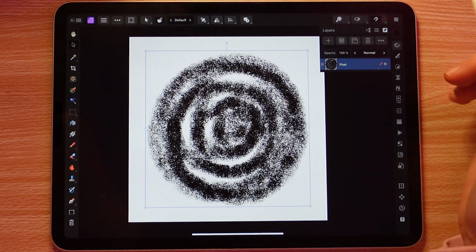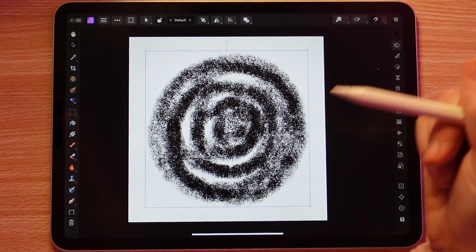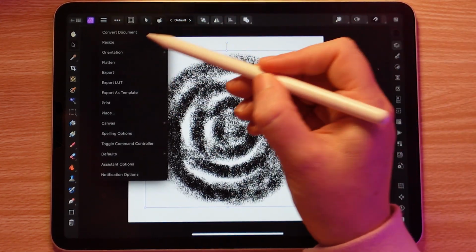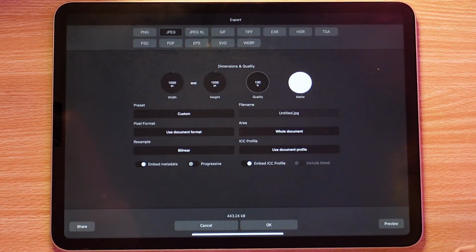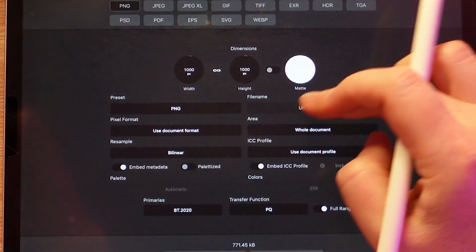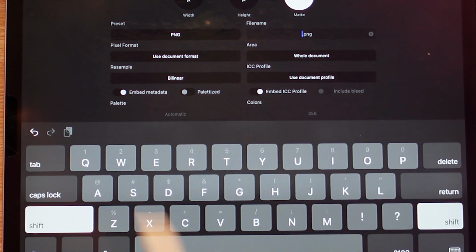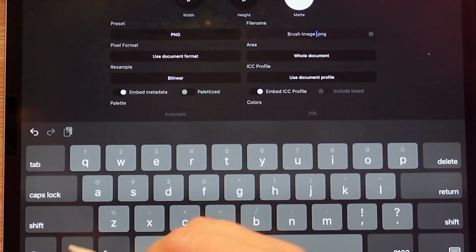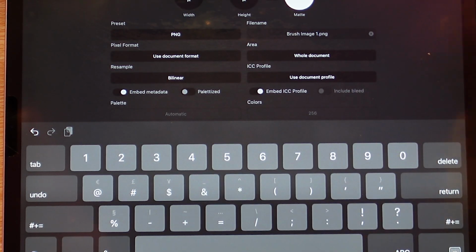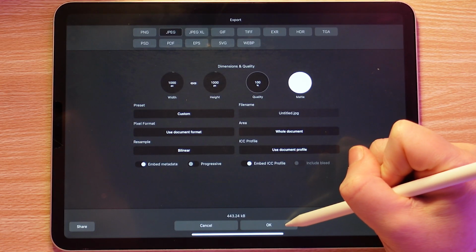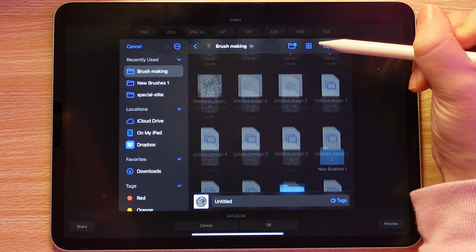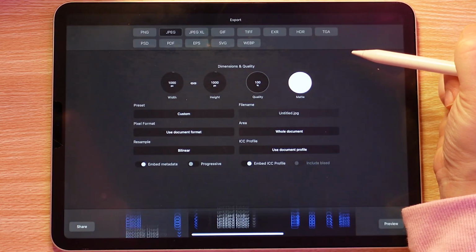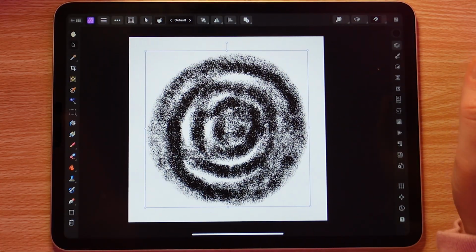So now that I have my image made, I'm just gonna export this to my Files app. So I'll tap on the Document menu and tap on Export, and I want to save this as a JPEG. It's important that this saves as the JPEG because I want it to flatten with a white background. And I'm just going to give it a name, so Brush Image 1, just to keep them organized in my Files app. So I'll tap on OK and go into my Files app. Within my brush making folder I have in my Files app, I'm going to create a new folder and then just tap on Save.